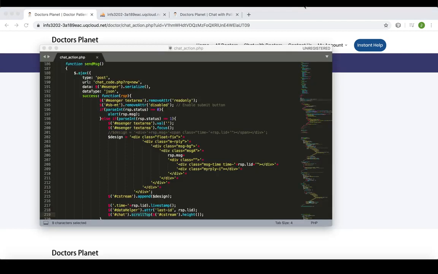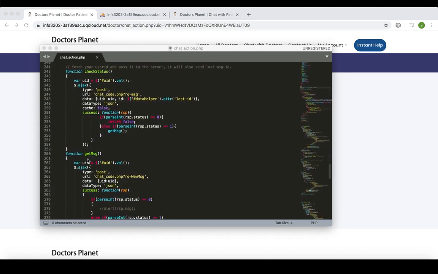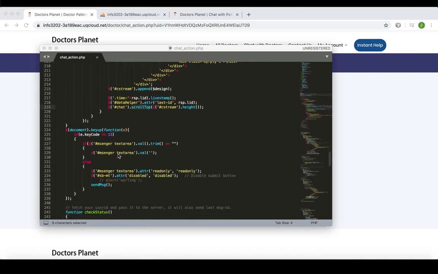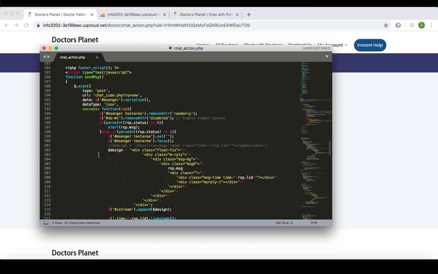The code for doing this part is shown here. We can see from this code that it has the following main parts: send message, send the message to the receiver; check status, check for new messages each second; and get message, get the message from the sender. First of all, it will check whether you typed something and pressed enter and your message is not blank, then it will put your message in read only and call send message.